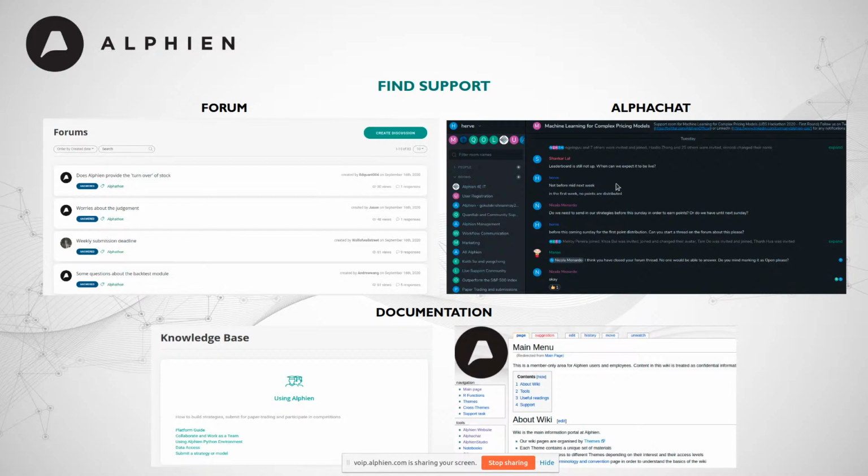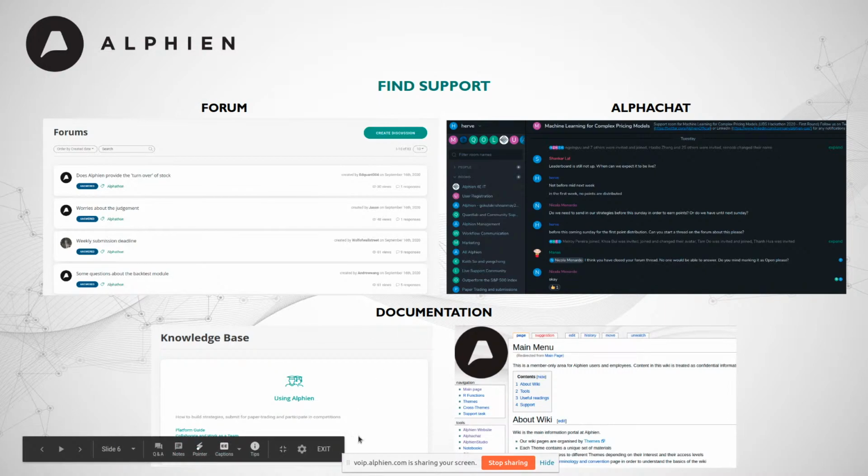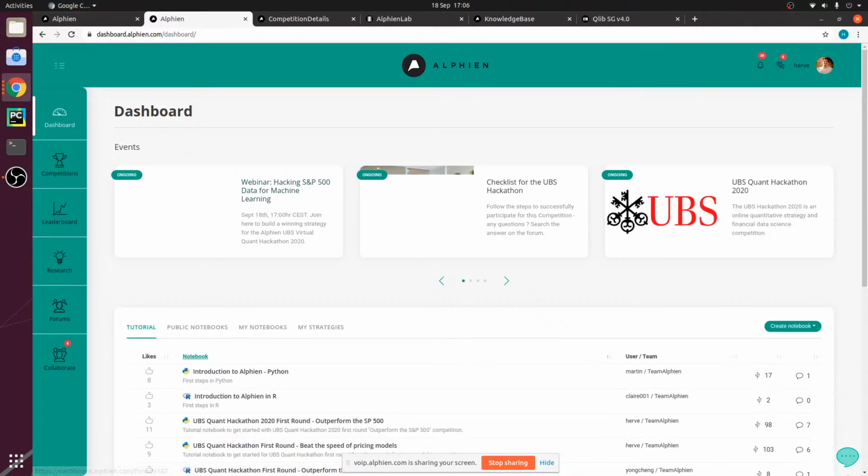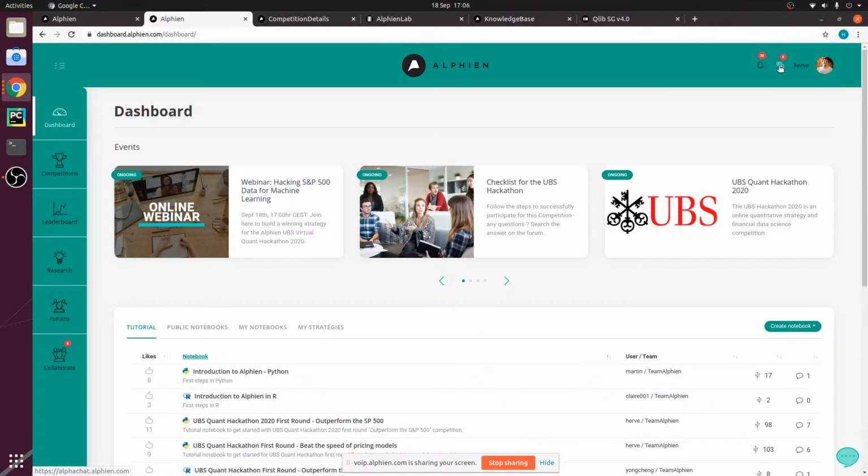You have the forum, you have the alpha chat that we are actively using to communicate with participants, and then you have a bunch of documentation tools. So let's go quickly through them. From the dashboard, you can obviously access the alpha chat directly, or you can start a live support ticket here.